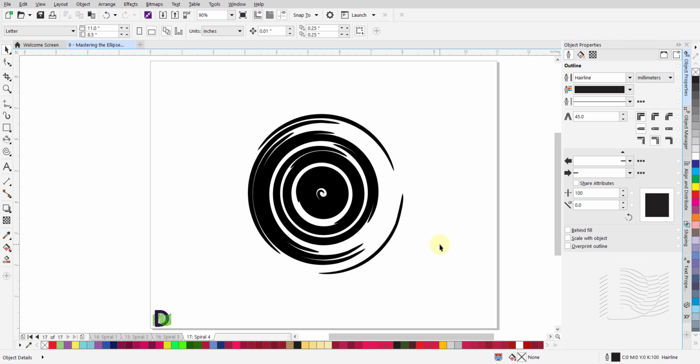That brings us to the end of this tutorial on mastering the Ellipse tool and the Polygon tools in CorelDRAW. Please take your time exploring this tool and get familiar with all its features and capabilities. Next, we will start by learning about the preset shape tools and connectors.